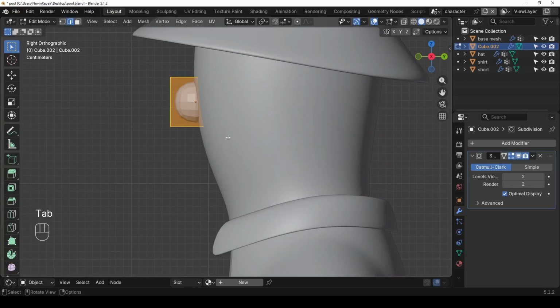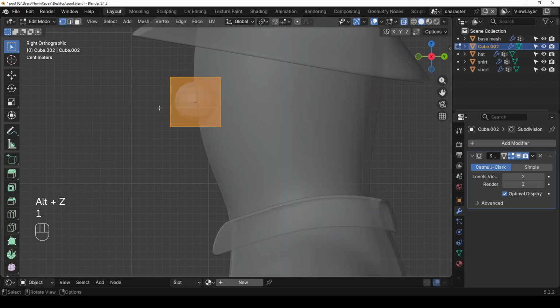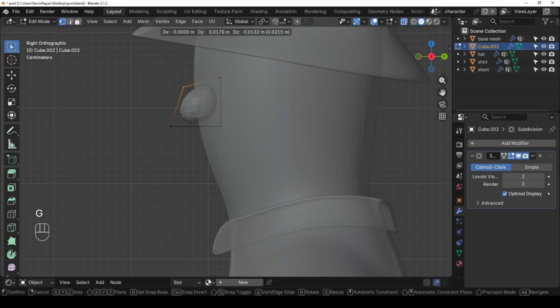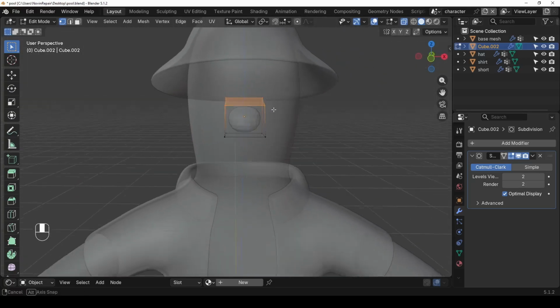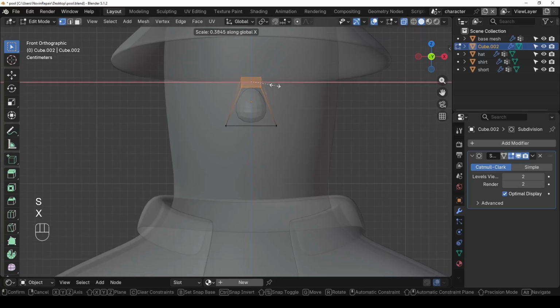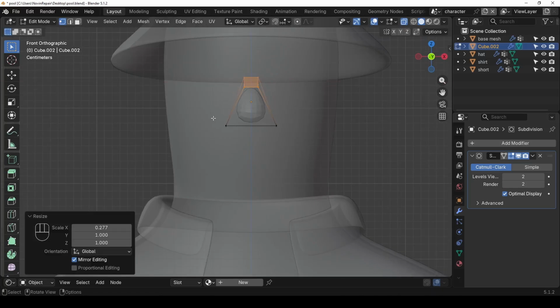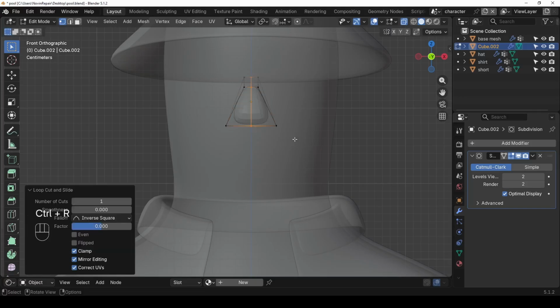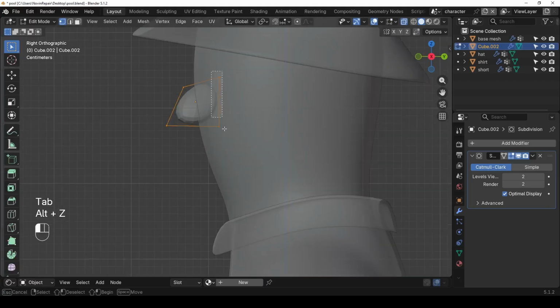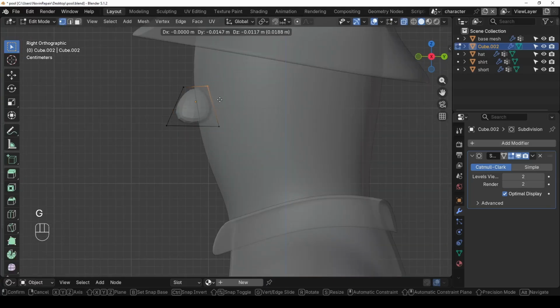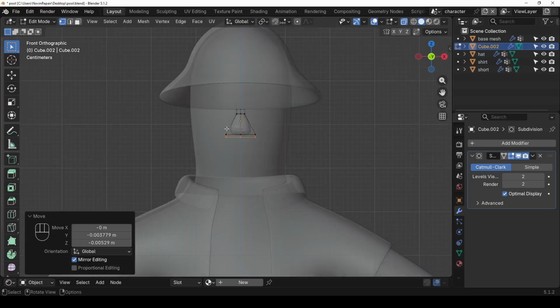Let's look at it from the side view and turn on the X-ray, and I want to select these vertices and move them like this, or maybe I want to select all of these and SX, let's scale it down, and Ctrl R and add a cut in here. And now I can go back to X-ray mode and select these vertices and bring them here, and just try to modify it and find a good shape that works best for you.